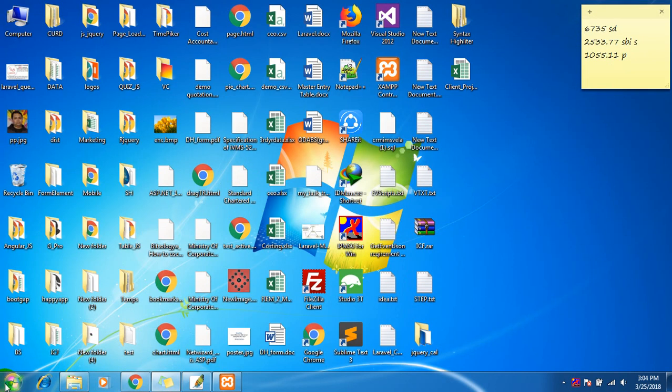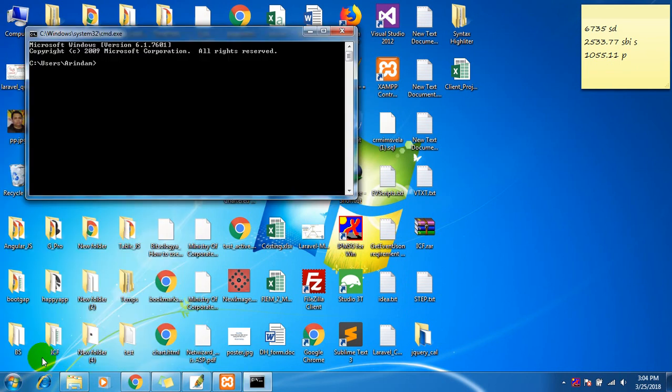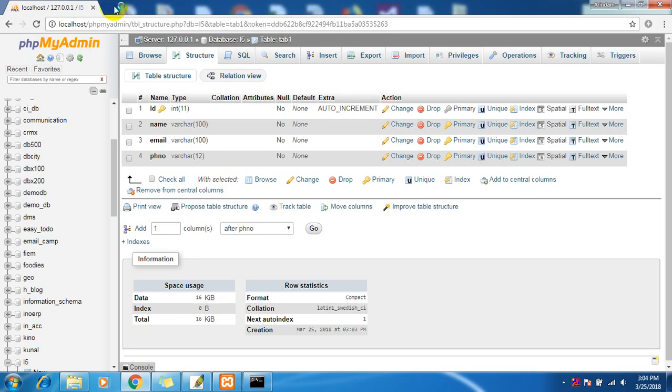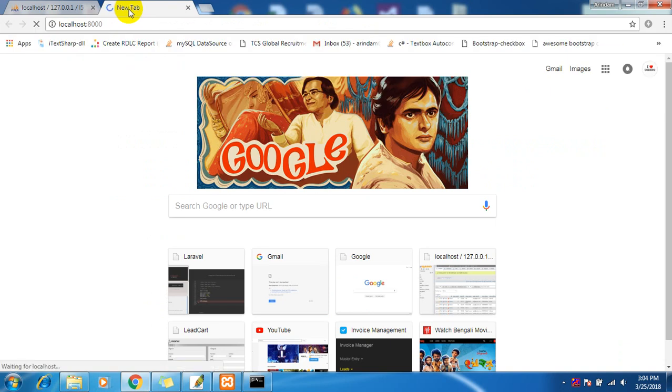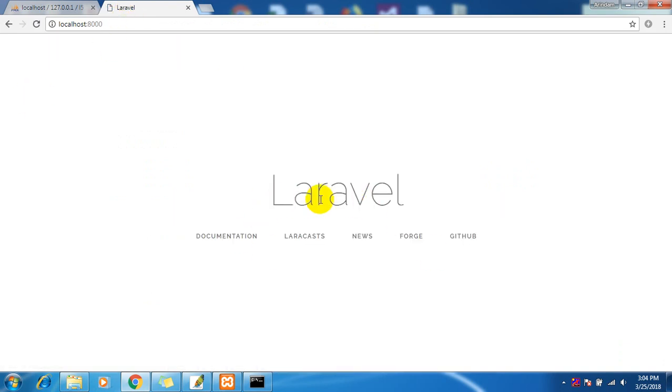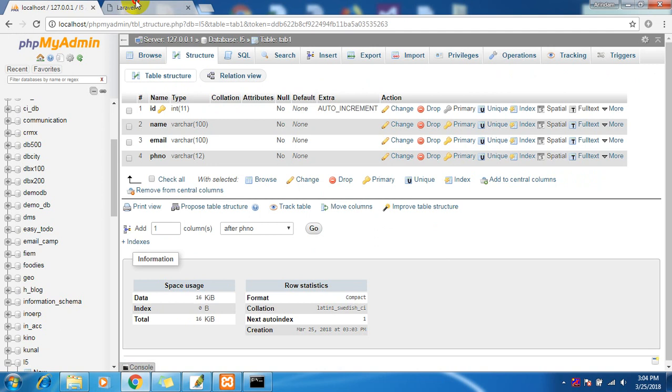So let's start my CMD to access Laravel using the CMD command. cd xampp, then htdocs, then L5. That's fine. To start Laravel using the artisan command, php artisan serve. It gives us port 8000. By default, 8000 is the Laravel port. So we open my browser and type localhost:8000. This is the Laravel first page.